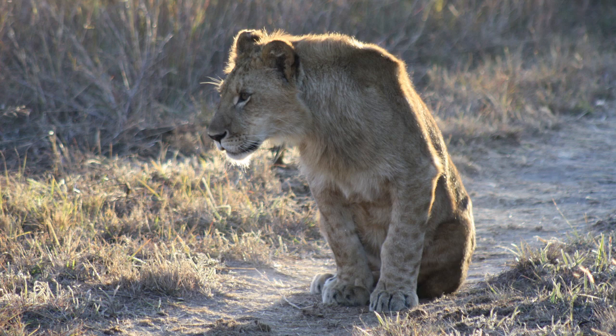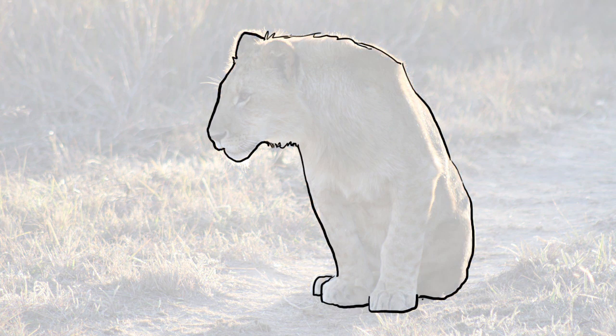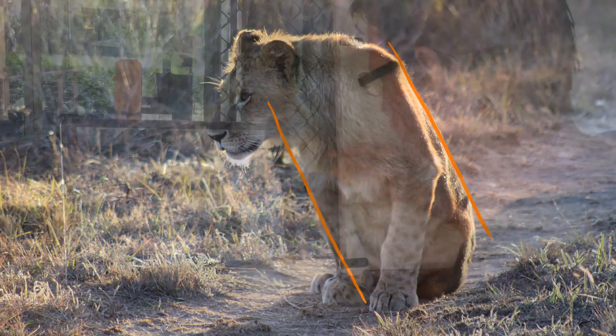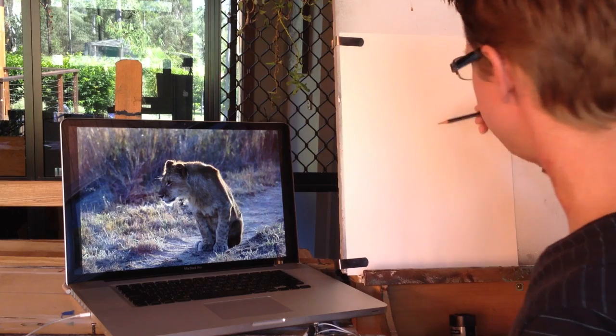Now, the easiest way to get started is to break it down into the simplest shapes. The main body can be outlined here by a rectangle that is sitting on an angle. This is defined by two almost parallel lines running down either side. Okay, so we've got two parallel lines coming down here. We can start with them.